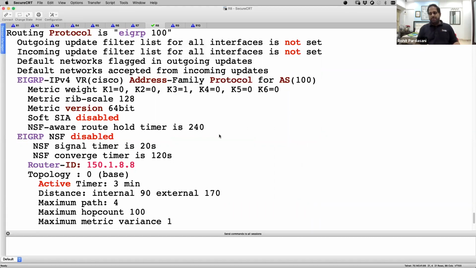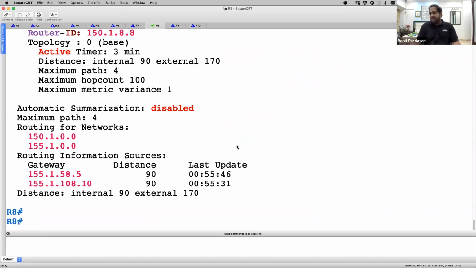Now, how many paths would EIGRP do load balancing for? Let's say if it had equal paths, how many paths would it use? Default is 4. So if I have 4 equal cost paths, it would do a load balance, but you can change that value. I believe it goes to 32 also. So you can have a maximum of 32 paths. So this is from a metric perspective.